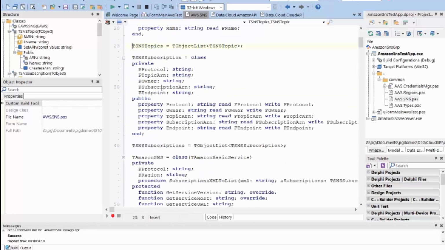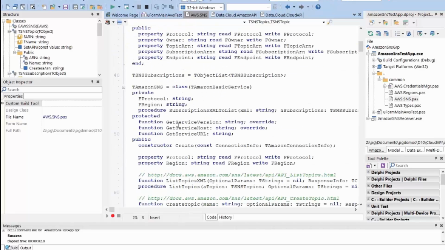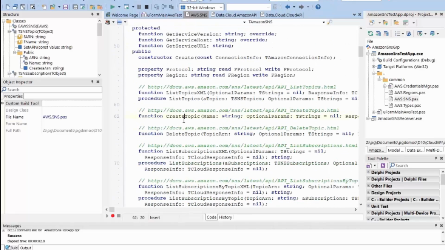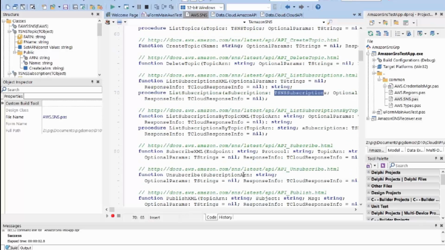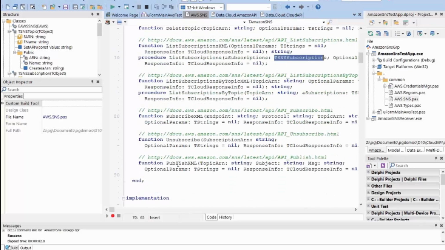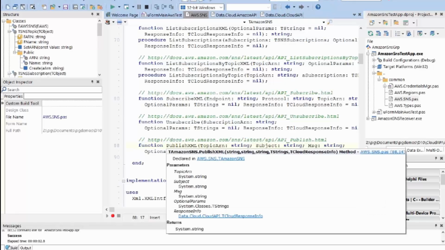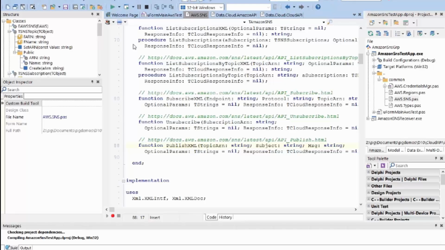And similarly, I have a class for listing subscriptions, so I can easily encode subscription. So there is a method to create topic, to delete topic, to list subscriptions as an XML, or subscriptions using a convenient class. And also I have a possibility to subscribe, unsubscribe, and finally to publish to a given topic. So that's in very short my application.